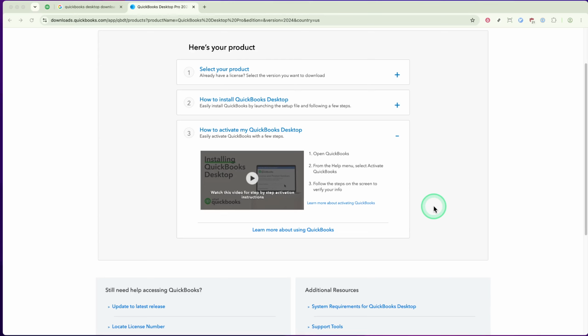Finally, launch QuickBooks on your computer. You can do this by either clicking the Finish button at the end of the installation process or finding the QuickBooks icon on your desktop or in your Start menu. Once the software opens, you're all set to begin using QuickBooks to manage your business finances.